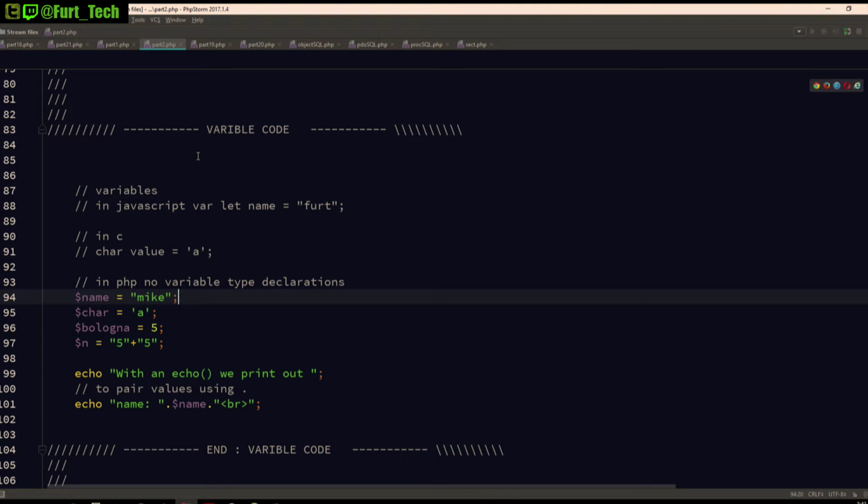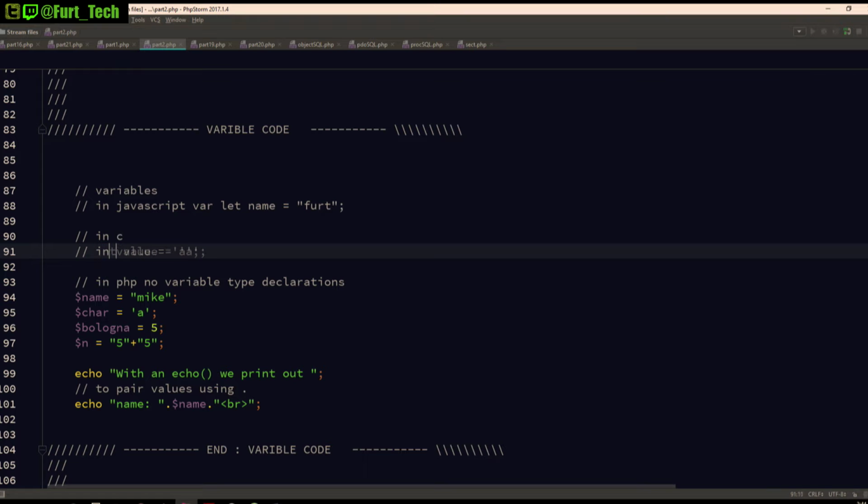One thing to note is PHP is a little bit different than some other languages in the sense that it does not have a specific type when declaring a variable. What do I mean by that? For example, in JavaScript, a lot of times you'll see var or let. And in C, for example, you'll have char, or another common one is int. These are the, quote, types that tell the compiler that the variable I'm storing is going to have a type.